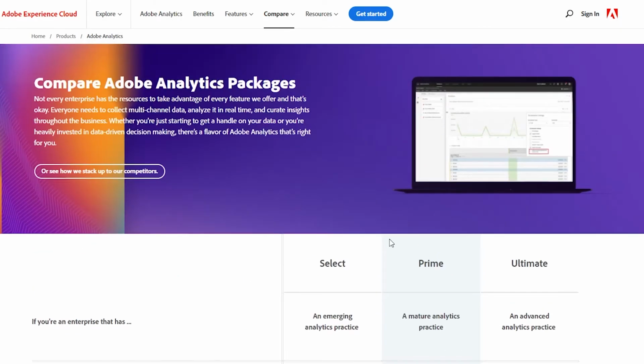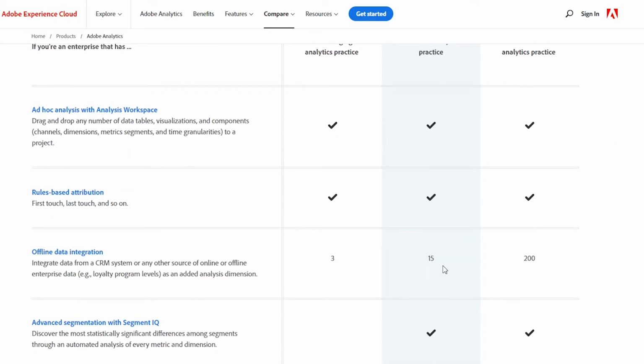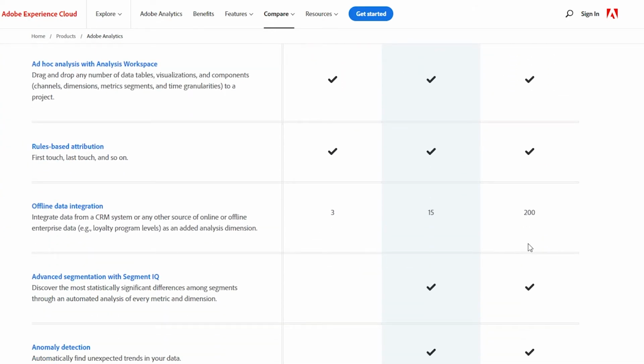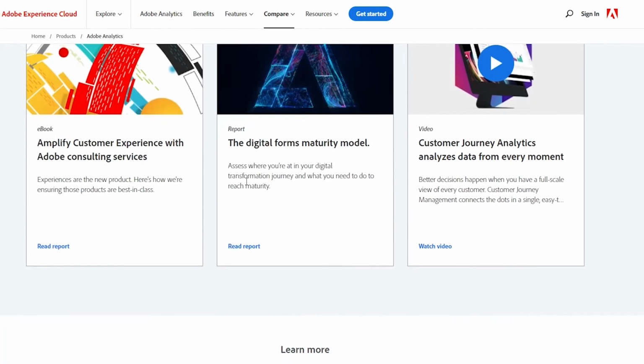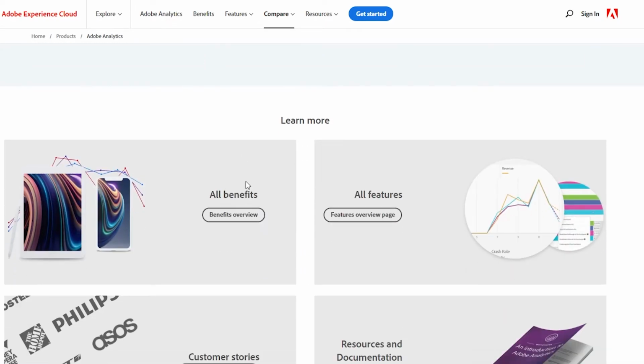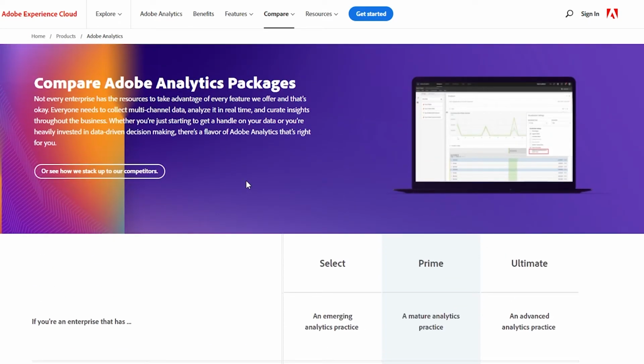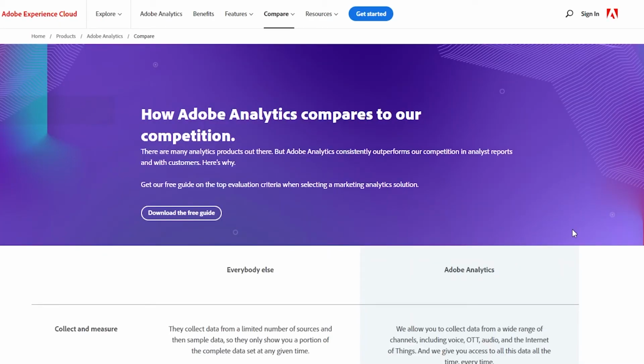For example, with their Prime version, you will only be getting 15 online data integrations, and using their Ultimate version, you will be getting 200 offline data integrations. You can integrate data from a CRM system or any other source of online or offline enterprise data, for example, loyalty program levels as an added analysis dimension. So definitely very, very nice features, and honestly, not a lot of websites really offer these things. So now what I want you to do over here is click on that particular button to basically see what they do better.